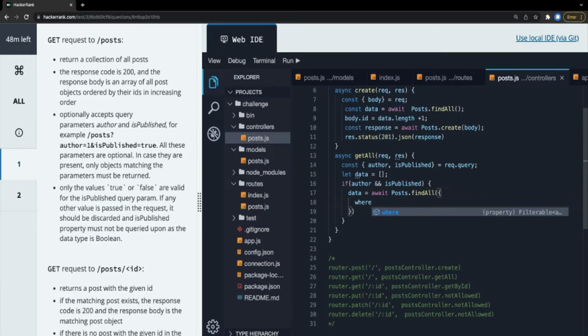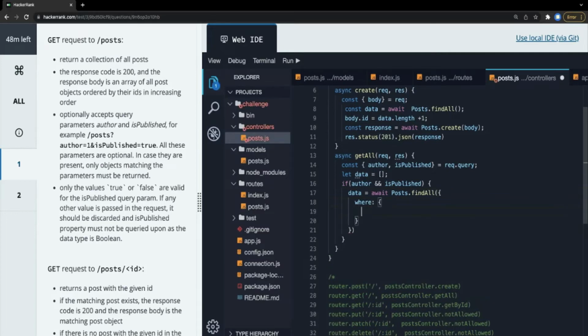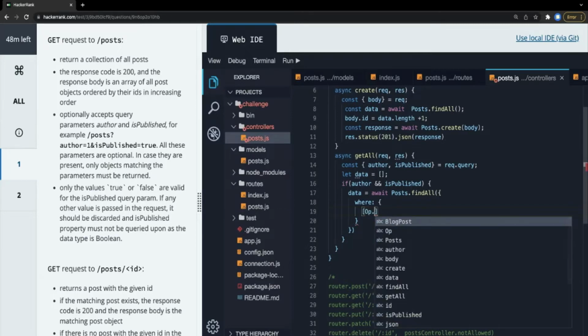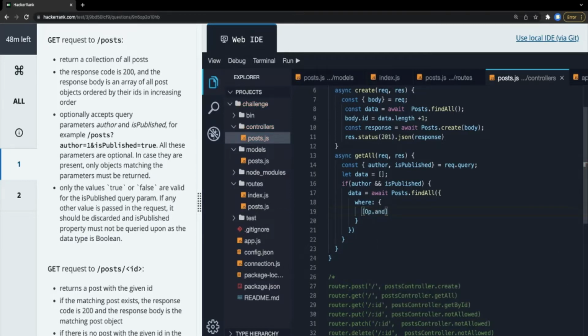Filter criteria is, I think there is a where clause in Sequelize, and we need to define the operator, and inside this we need to pass the properties. Like I'm doing the filtration based on author, and then is published. Okay, this is like an AND condition, and we can get this operator from Sequelize.